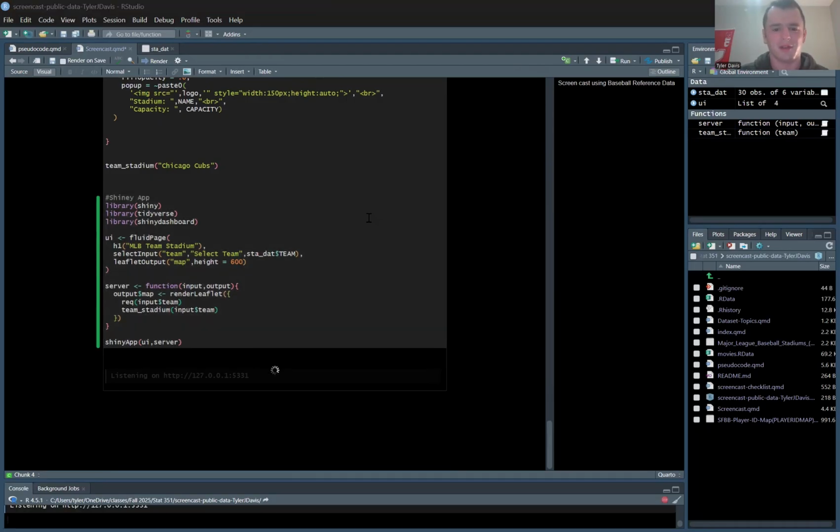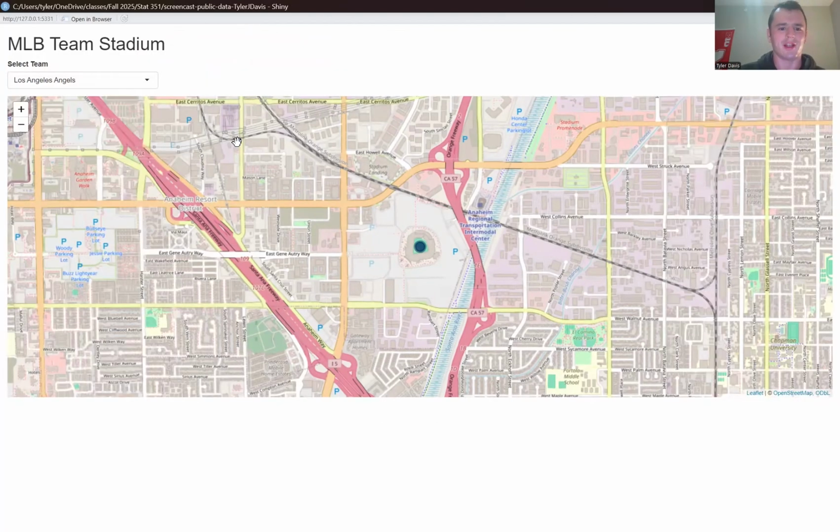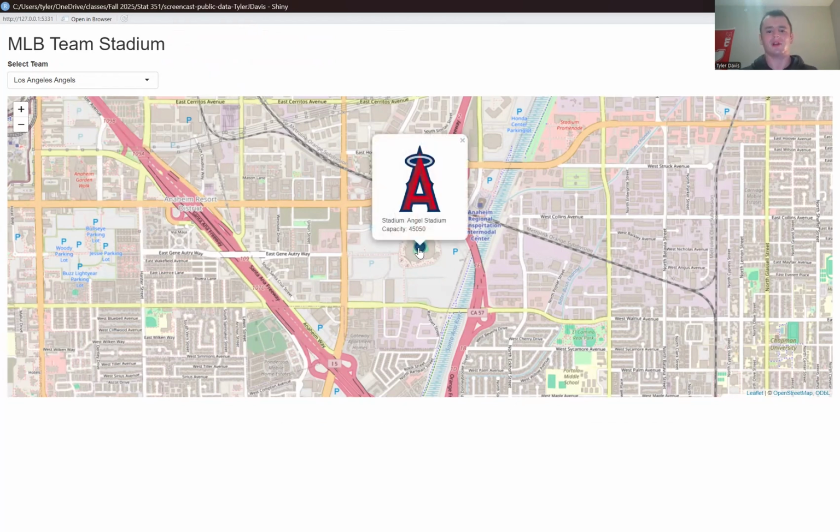Oh, hold on. Let me see if you're seeing my screen. You're not. I'm going to share the screen of the app that just popped up. Okay, here we go. You guys are now seeing it. Okay, so right here we have the Los Angeles Angels up. Their main color is apparently blue on this MLB R data frame. So that's interesting. But we click on it and we're at Angel Stadium.